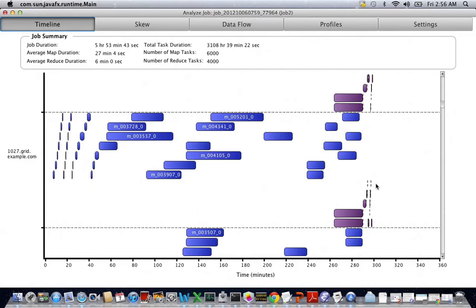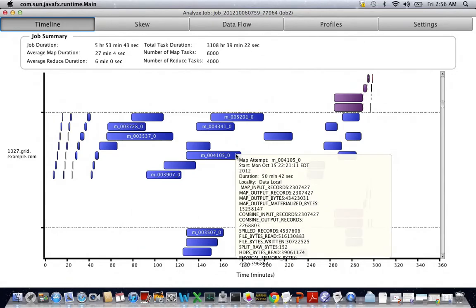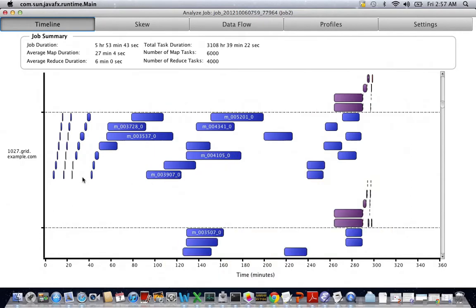Why did Starfish recommend turning off the combiner? We can see from the map task information that the combine output records is almost the same as the combine input records. Thus, the combiner is not helping with data reduction at all and should be turned off to save CPU cycles. We can observe that a number of map tasks finished much faster than the others.